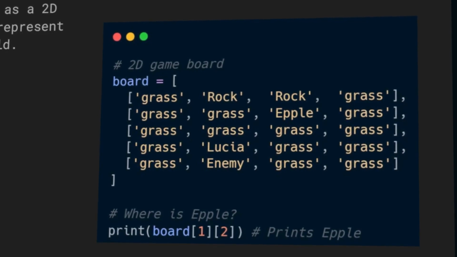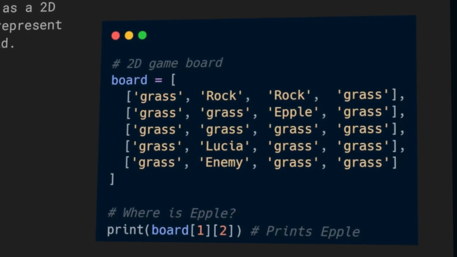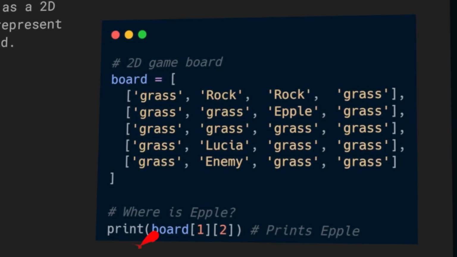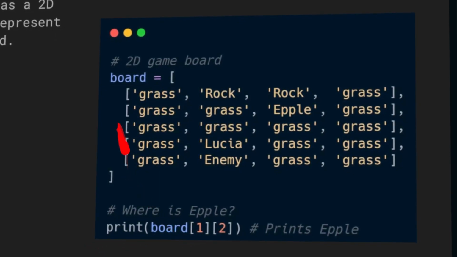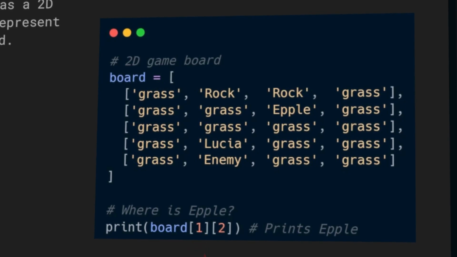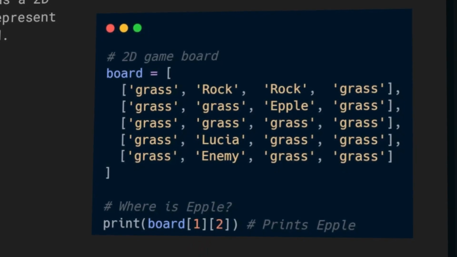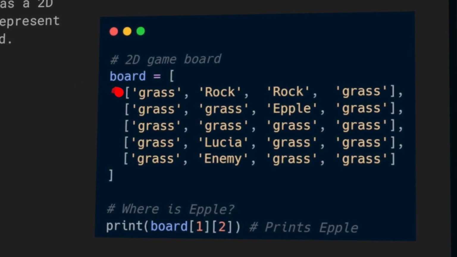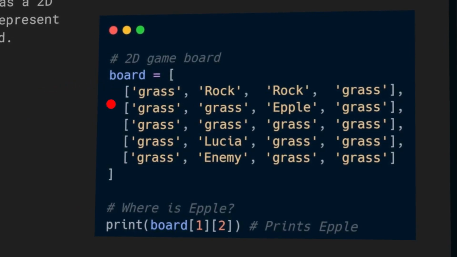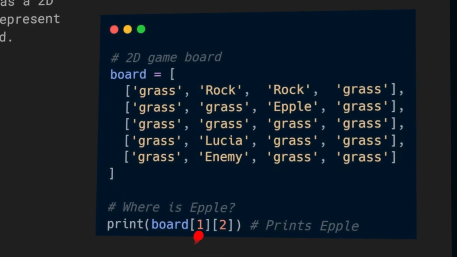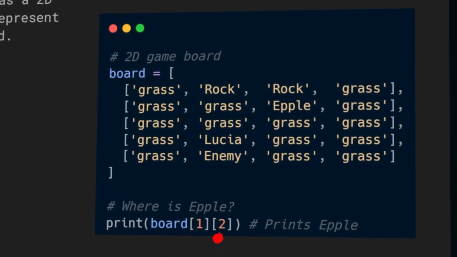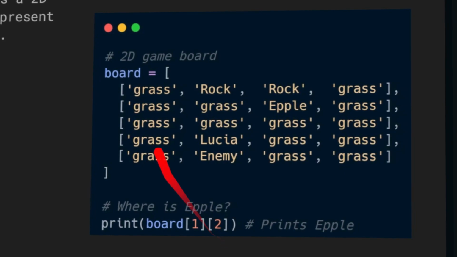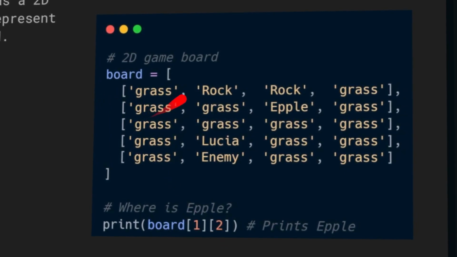So, let's say we wanted to figure out where Apple is here. If we wanted to print Apple's exact coordinates, we would need to first reference the index of the list we are on. So under the hood, this is index 0 and 1. That's where we're getting 1 from. And then we need to access that element specifically. So 0, 1, 2.